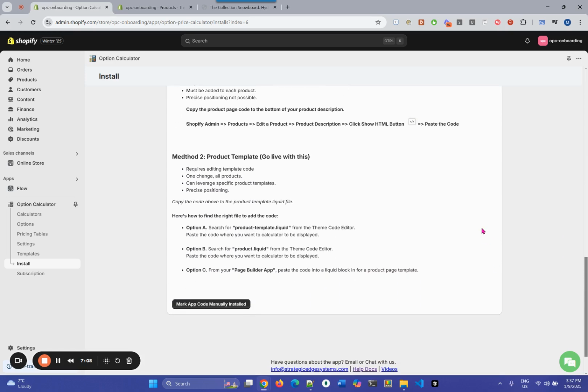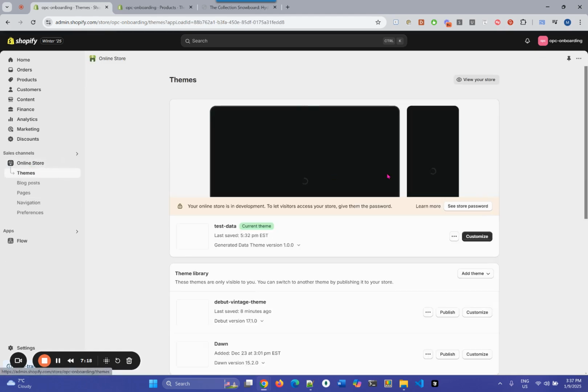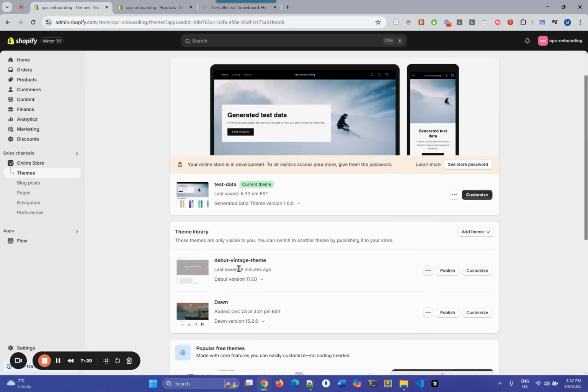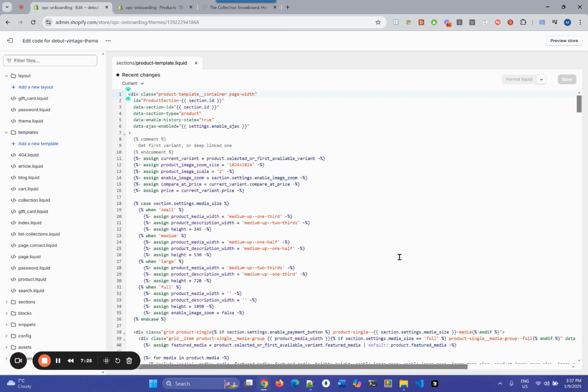Method 2 involves pasting this same code directly into a product template. What I'll do here is I'm going to jump over to Online Store Themes, and we're going to edit the theme that we're working on. Let's go edit code. I've already opened up the appropriate page, and you may need to figure out what the proper product page template that needs to be edited actually is. In this particular theme, I know this is the correct page. Look for something that's titled similar to product template.liquid.